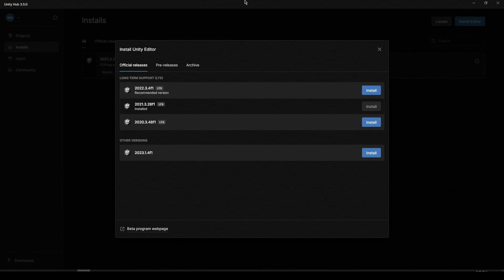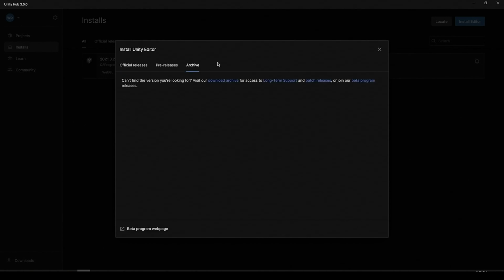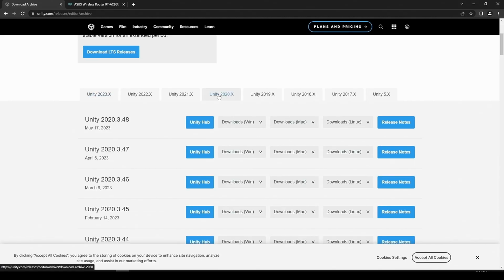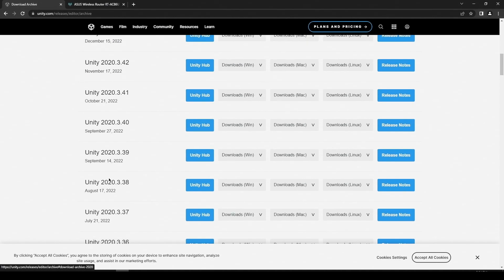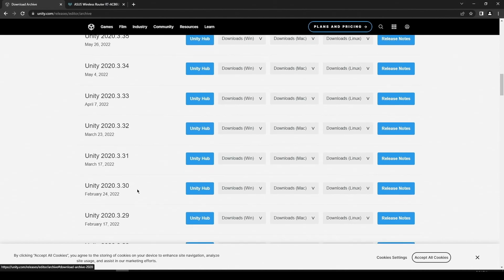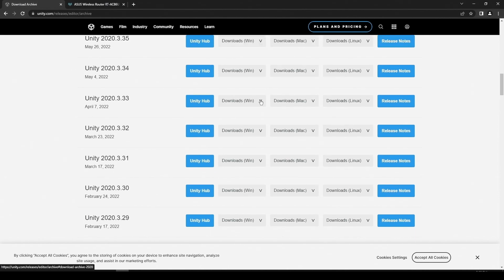All right, let's install a new editor. If we go to the archive, we'll be able to find older versions of Unity. So we'll click on this. In this webpage, you're gonna go to the 2020 section, and then we're gonna find 3.33, and I'm gonna download the Windows version. Though you're also able to do this on a Mac.